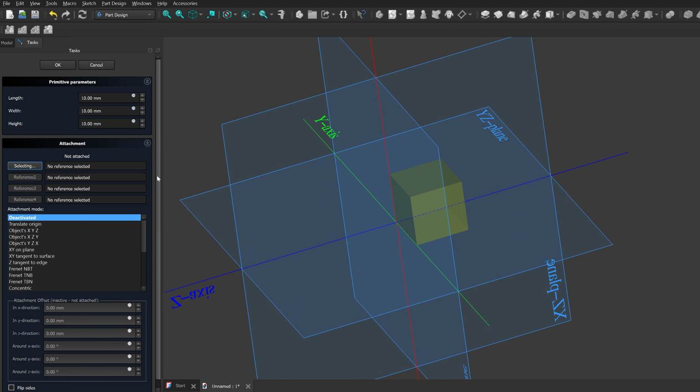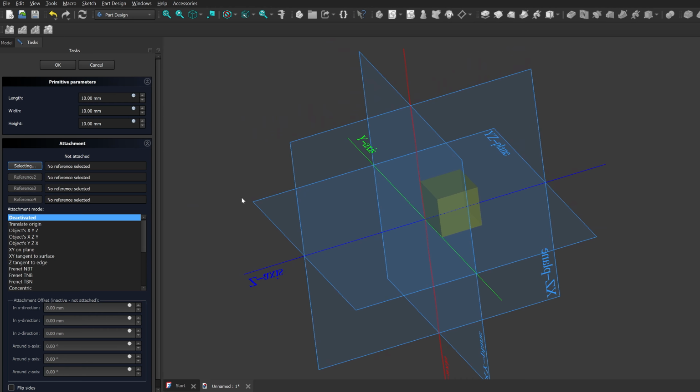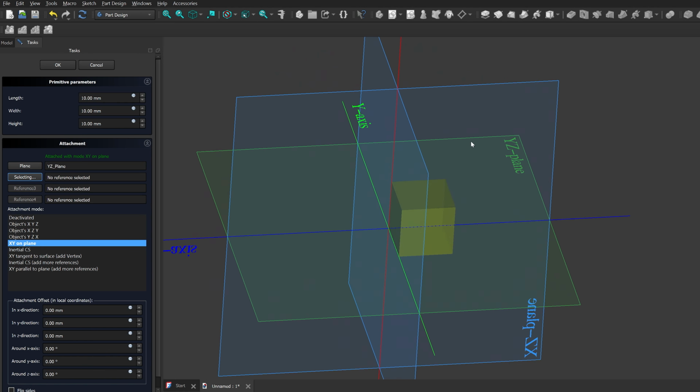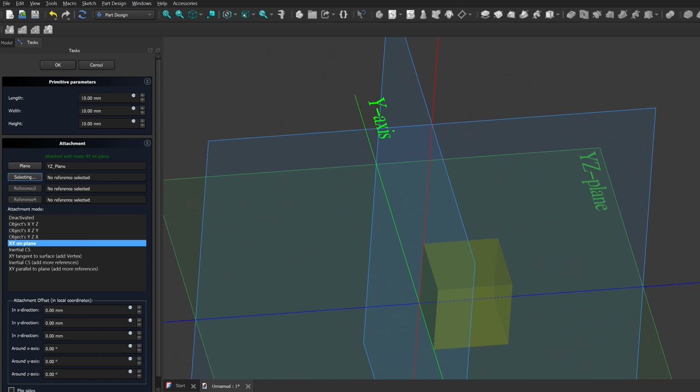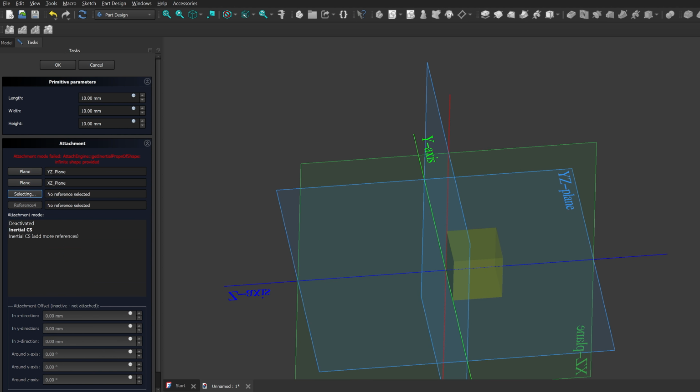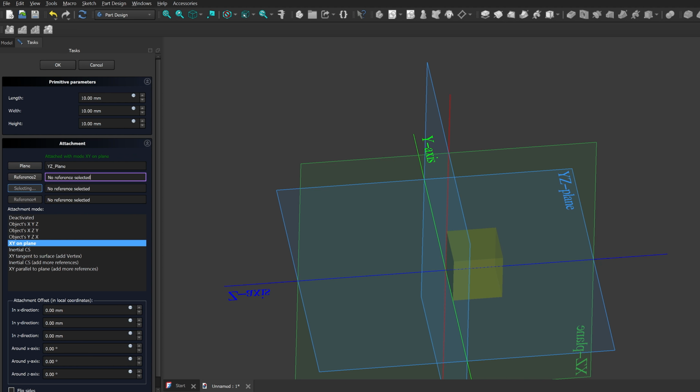Now it is asking us to select the reference, so let me pick one here. Okay, let's say the YZ plane. Once you select it, you're going to see the attachment reference being listed here. Sometimes when we select these references, it doesn't get selected properly, so we need to be very careful selecting these options. It seems like there is one reference that is good enough.